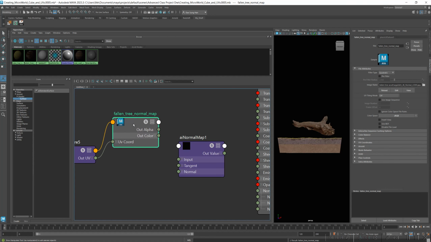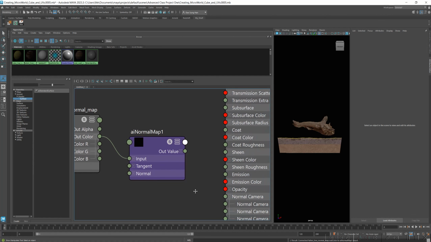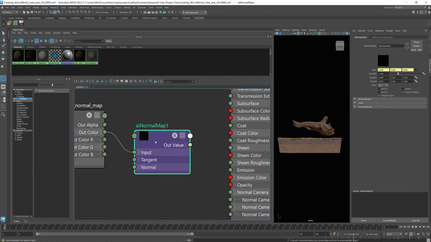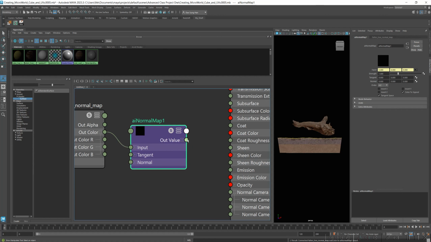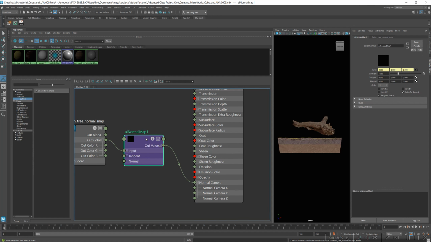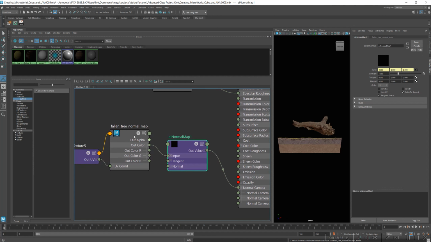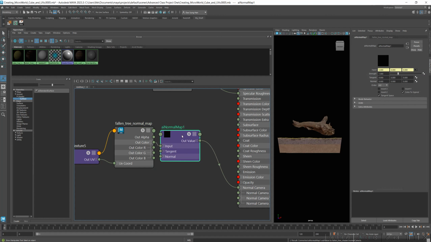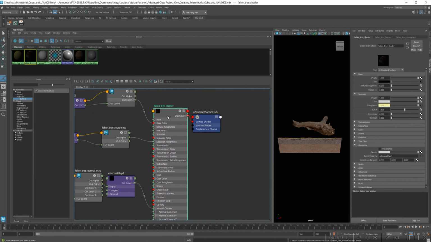Now I need to connect my normal map JPEG texture to the input. Out color into the normal map input. Out value into the normal. So the normal map, its out color goes to the input. The normal map node, its out value goes to the normal camera of the fallen tree shader.